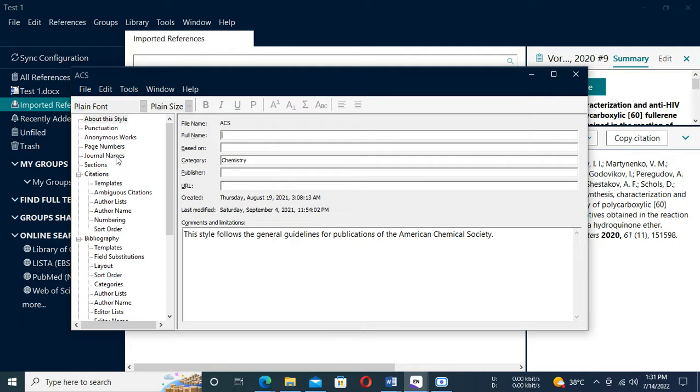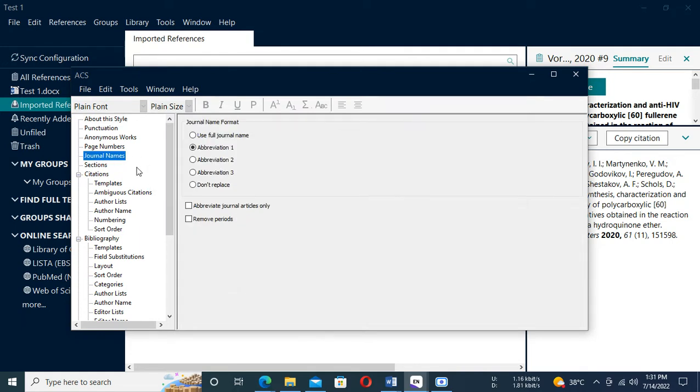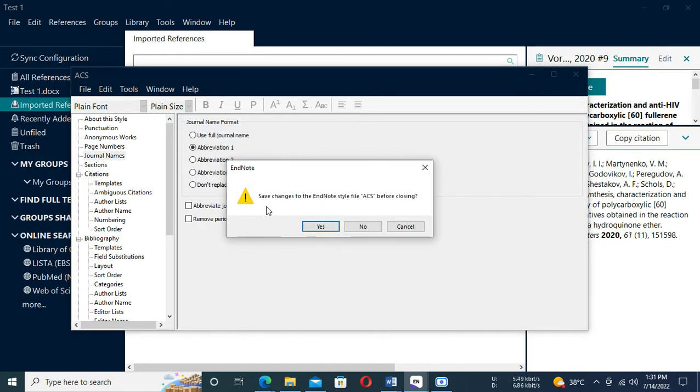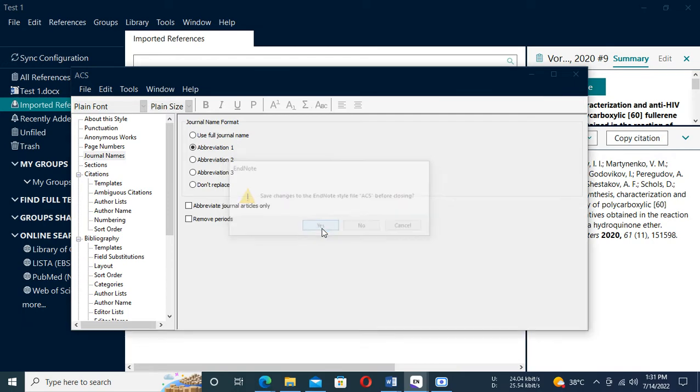Now you see here the journal names. Sometimes use full journal name is highlighted. If this is the case, we'll have to select abbreviation 1 or abbreviation 2 or abbreviation 3, as the case may be. So once we select abbreviation 1, we will close this option and save the changes to the EndNote style before closing.